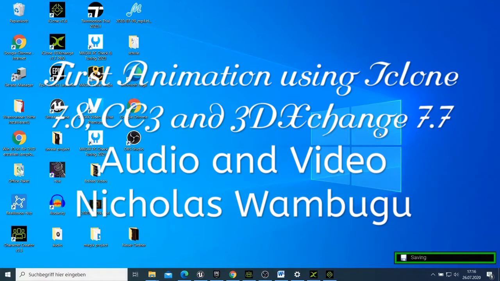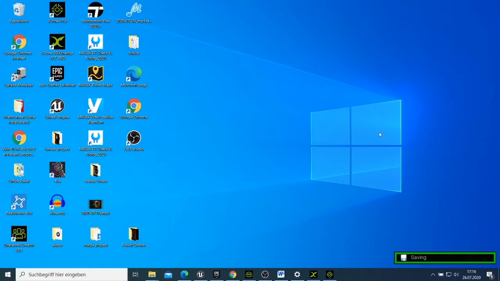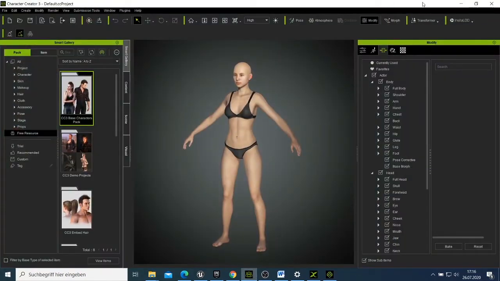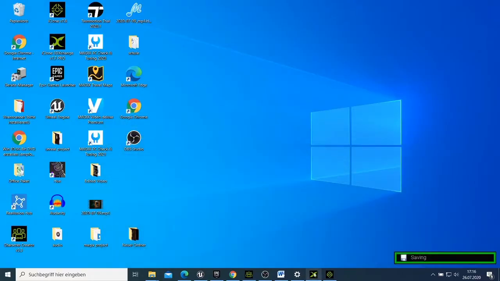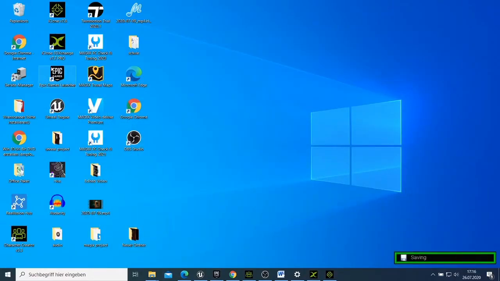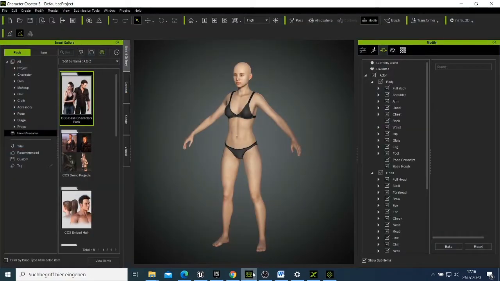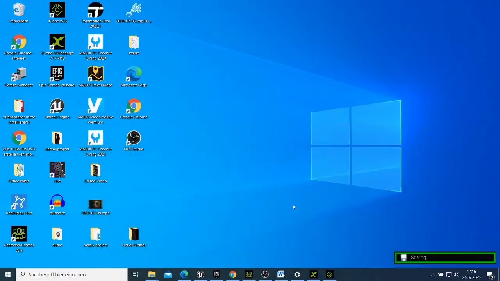I'm starting my tutorial on video animation making using iClone, and we are going to use the three programs that I've been showing you: iClone 7.8 for the first time, 3DXchange 7.7 for the first time, and Character Creator 3.3 for the first time.